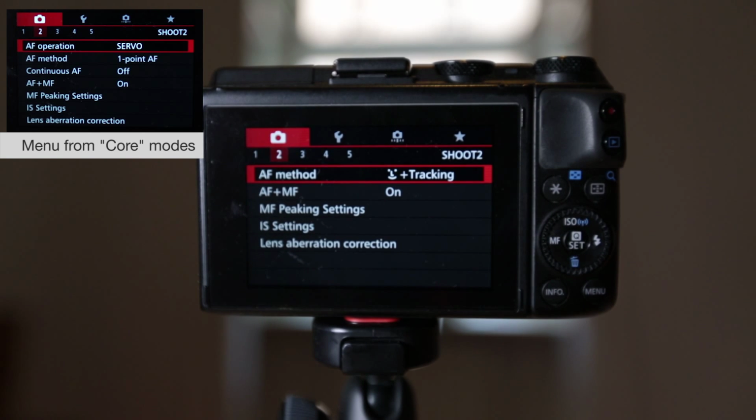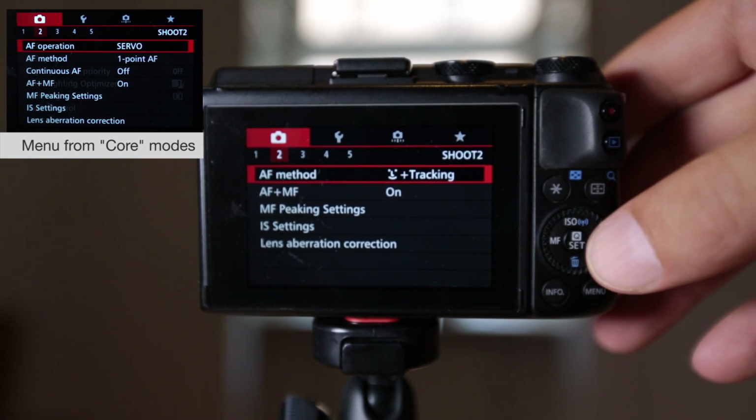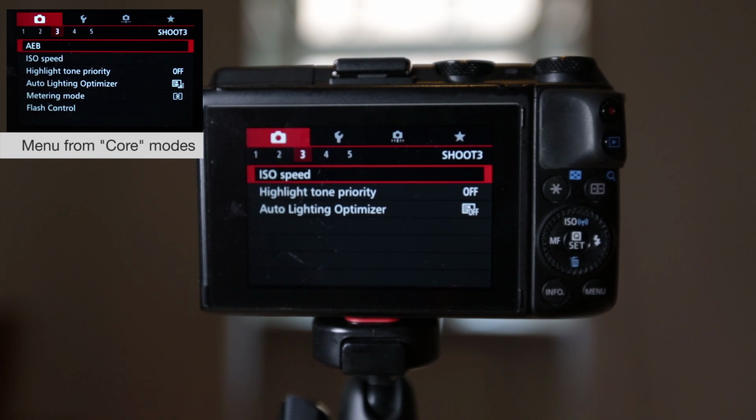So in this one, you don't get the AF operation of servo or single point. What you do get, sorry about the truck in the background, is in the movie you can turn servo on and off. You can also do manual focus, and then the rest of this is still the same. So on to shoot 3, you don't get bracketing because it's for movies.